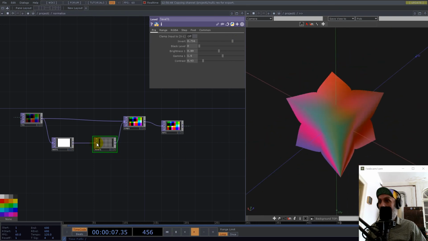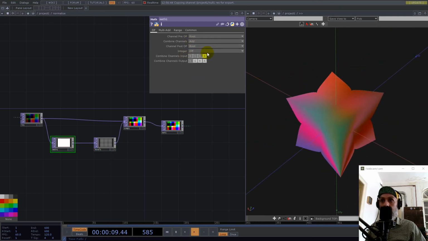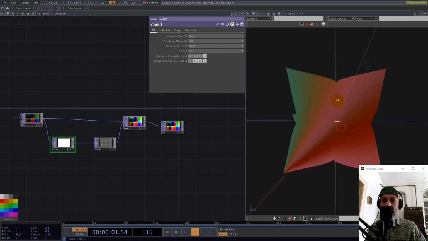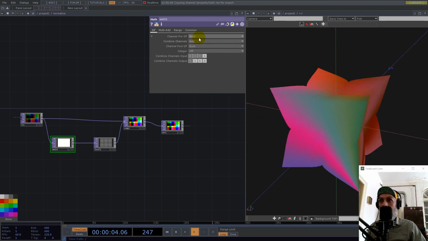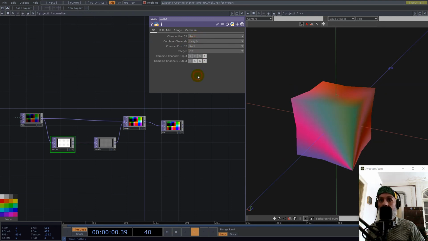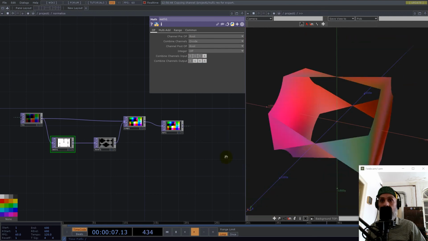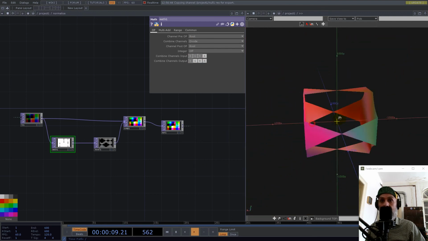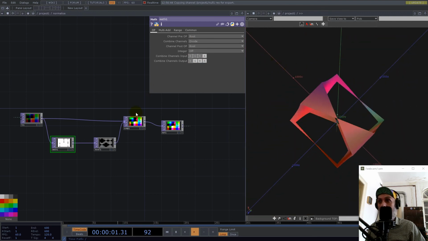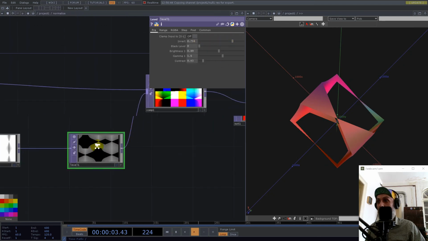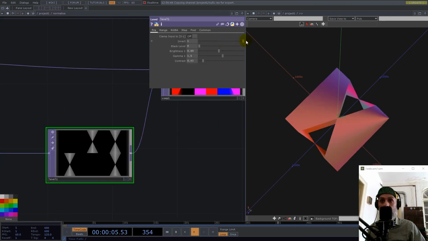And yeah, there are other combinations that can give you some nice objects. So yeah, you can go now with the length, or I don't know, divide, and sometimes you get crazy things, and all you need is to play with the settings.